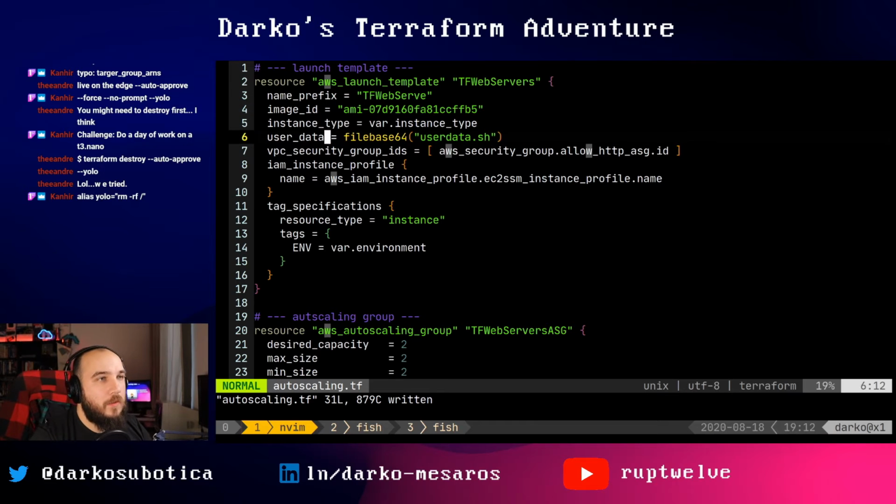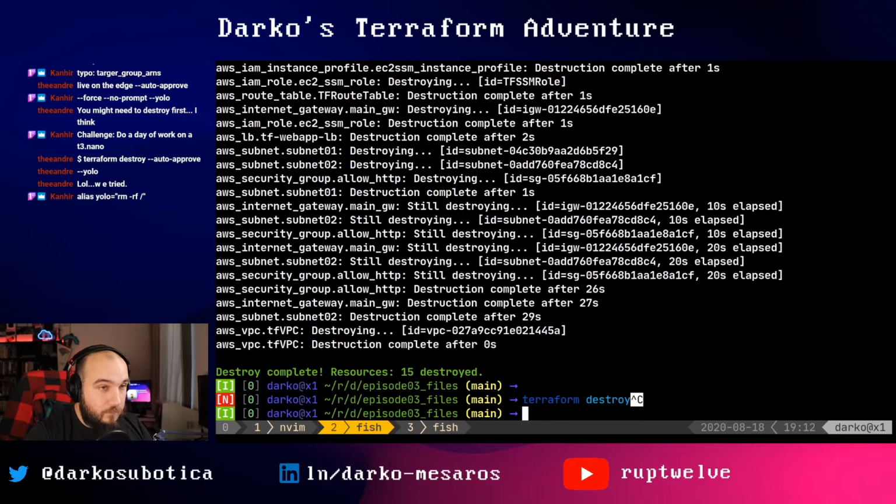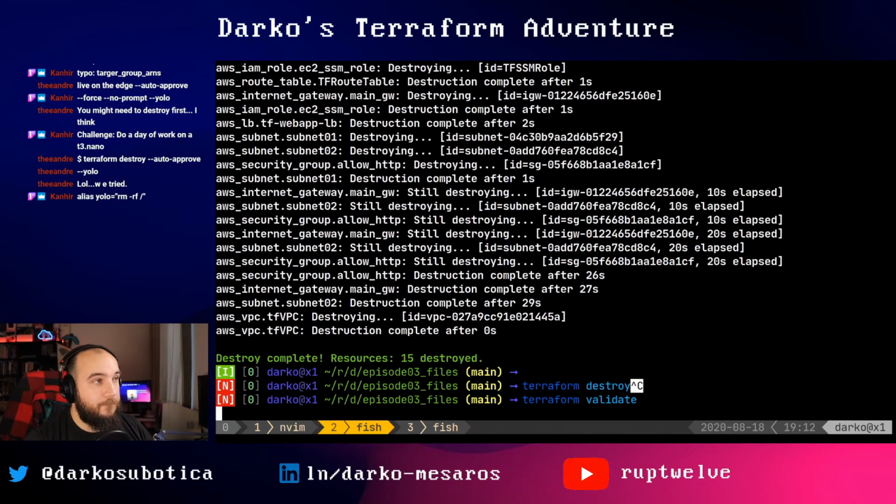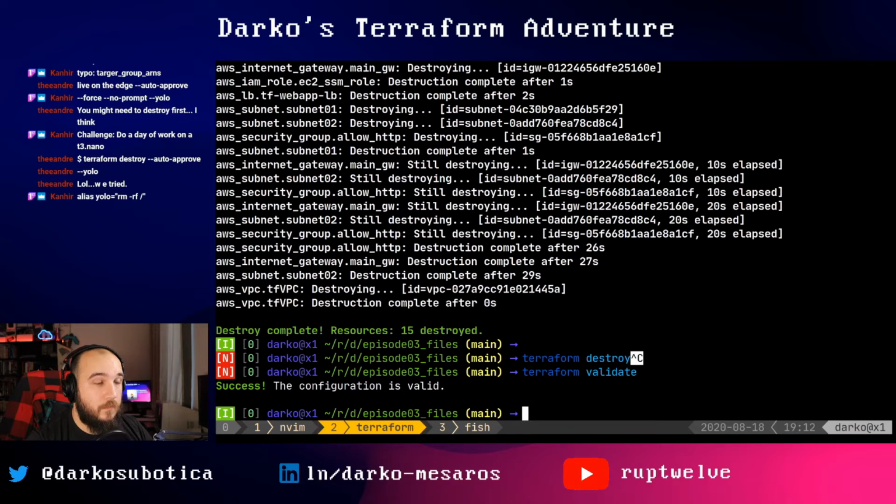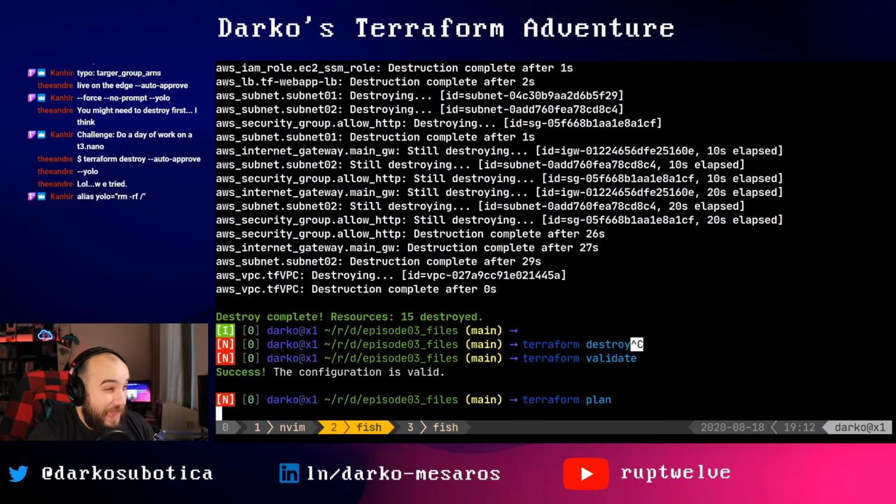Okay, I think this would work now. So I'm actually using filebase64 because what happens here is it converts my user data into base64, because apparently that is what is required here. All right. Terraform validate. Good. Terraform plan.